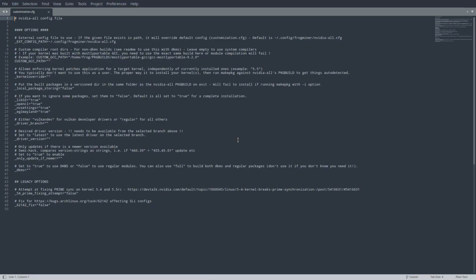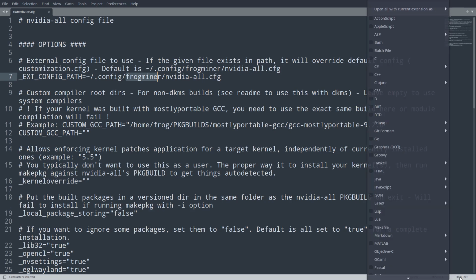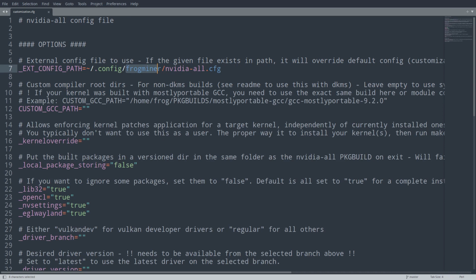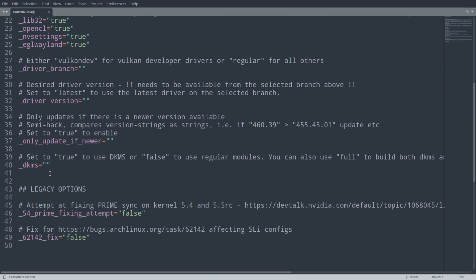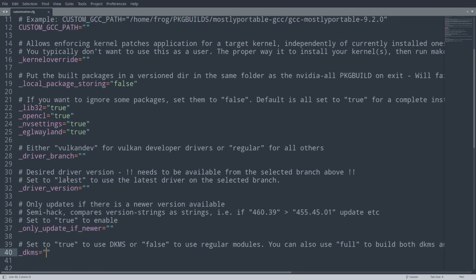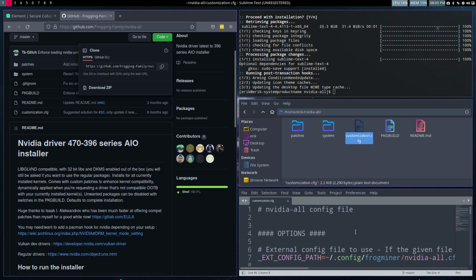It's going to override stuff. Look at that. Config frog miner. We don't have that. Let's go for Perl. Kernel override, lib32 true, OpenCL true, nvidia-settings true, Wayland is true. Driver version, DKMS set to true to use DKMS, or false to use regular modules. Might be a good idea to set that to true. Fixes. So since I don't know squat about all this, I'm just going to keep it as is.